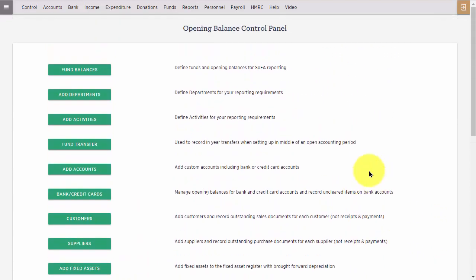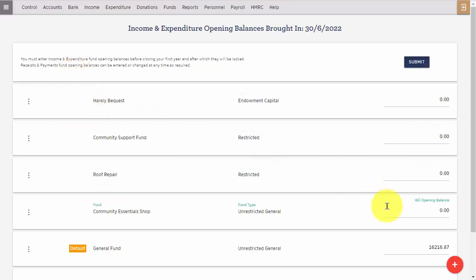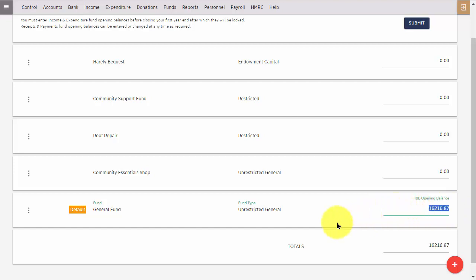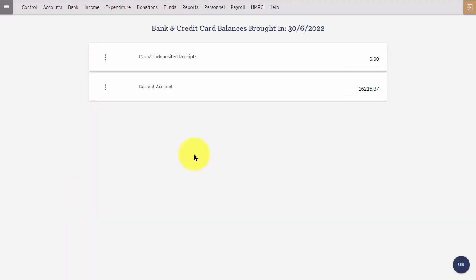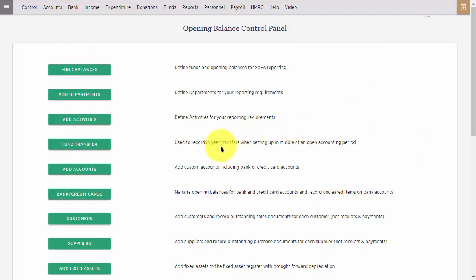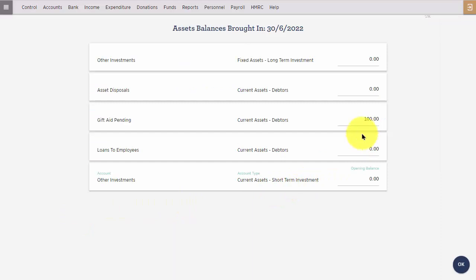When you enter your opening balances, the system will post an entry to suspense account as the contra entry to anything you've entered. So if I look at fund balances, I can see that I've entered this value here and the system will have recorded that 16,000 to the suspense account. And if I look at my bank accounts, I've entered the same value there. But in addition to those, I've actually also added a value against my gift aid pending. And this £100 is what's throwing that out. So I need to consider what is the transaction that's missing and make that correction.